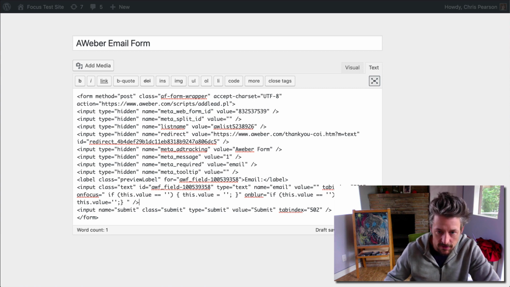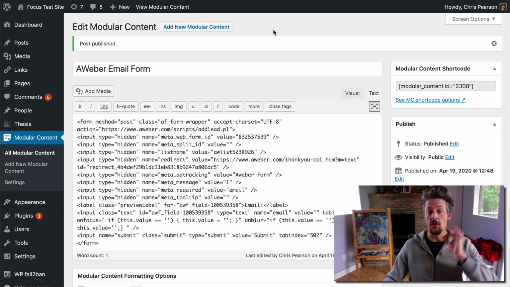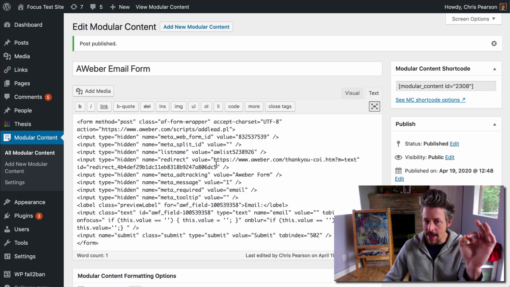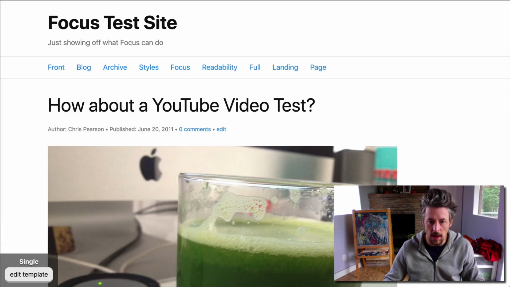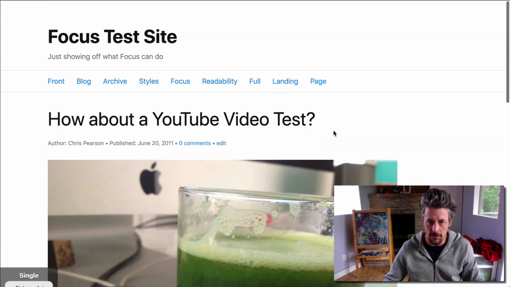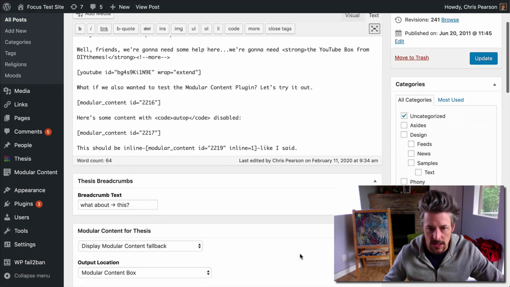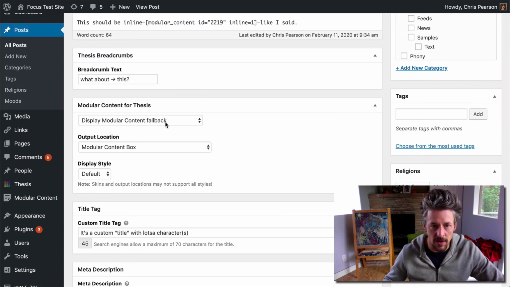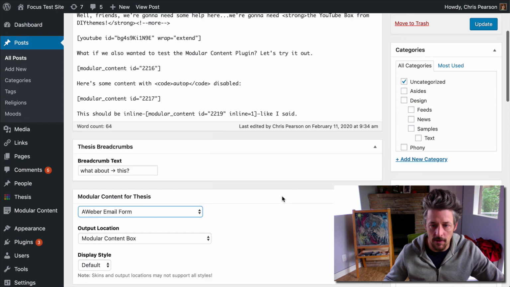So I'm going to tighten up this spacing. I'm going to save this, publish this. And so now this is saved. Our naked HTML form from Aweber is saved in a modular content. It's this one, 2308 here. And now I will select this to display at the bottom of this post. Right now we've got different modular content, but we will choose that one to display on this page, just as a demonstration here. So we will display Aweber email form at the bottom here.